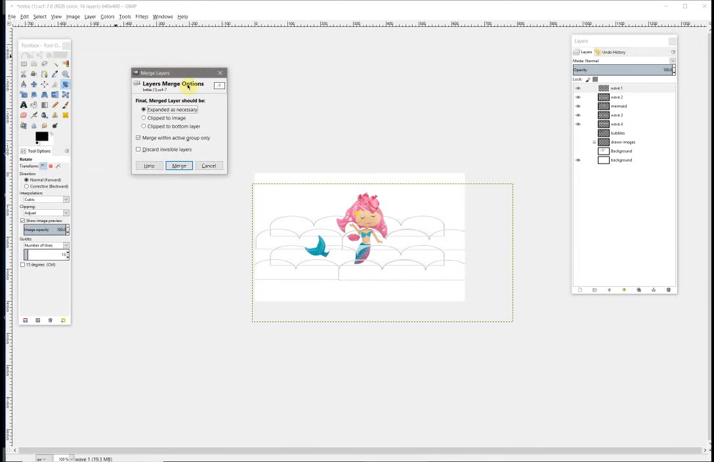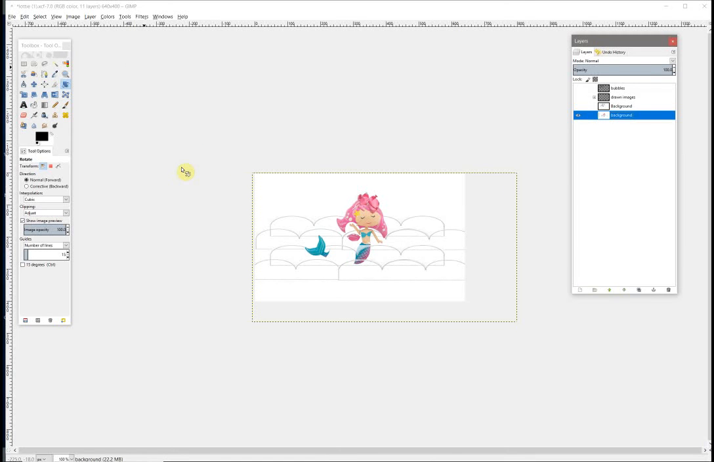That'll open a new layer window with some options, and you'll need to be careful. You want to choose Expand as necessary and merge within the active group only. Don't choose discard invisible layers, just in case you want to go back and make sure that you have all the layers you need. Then you can click Merge.